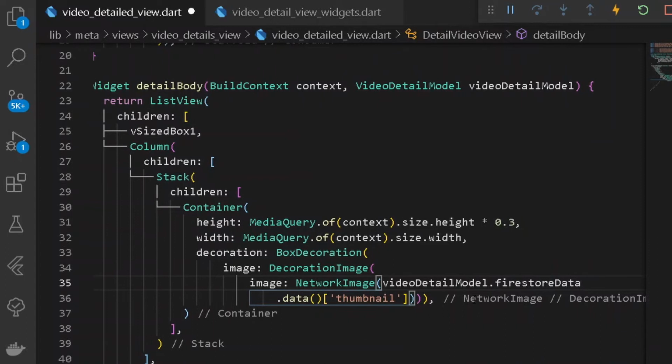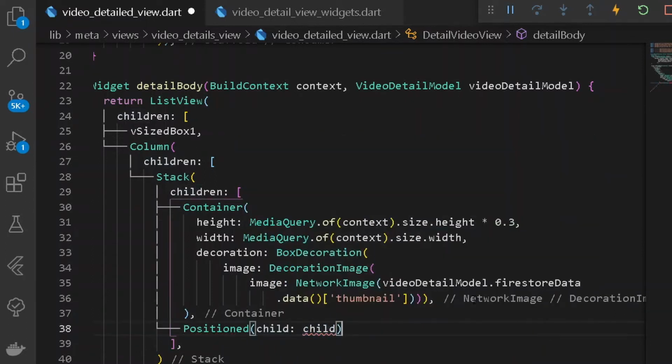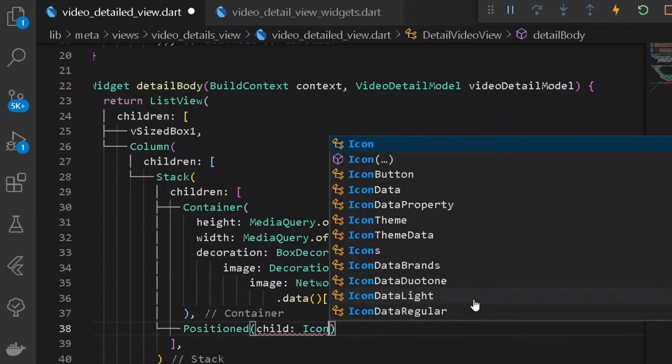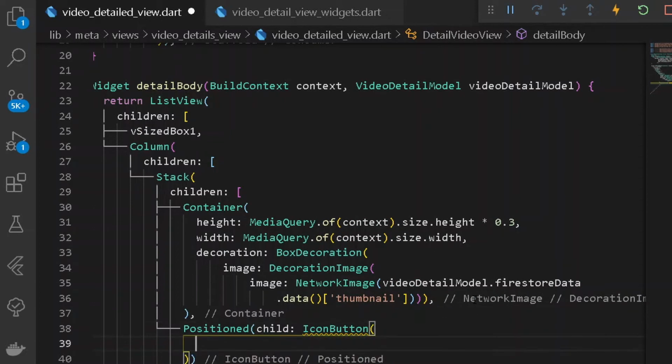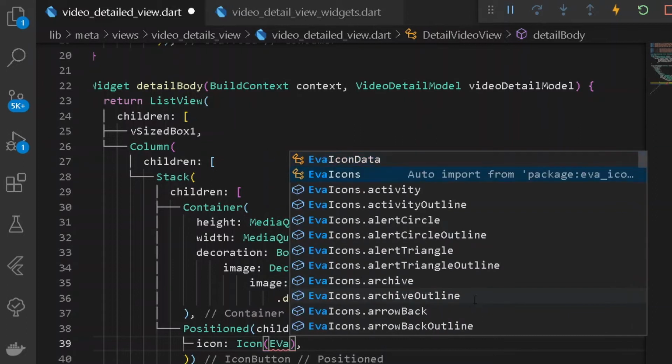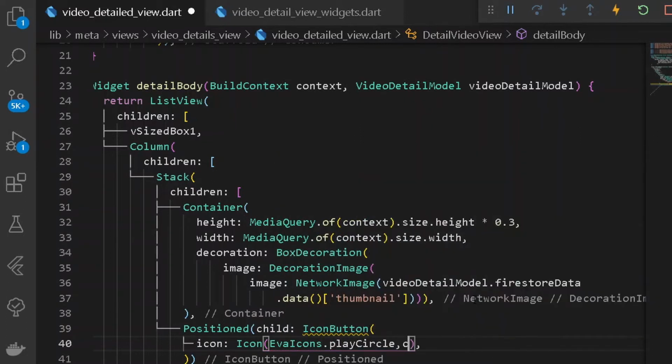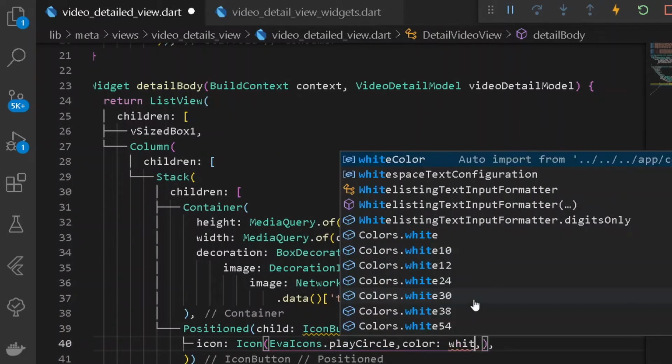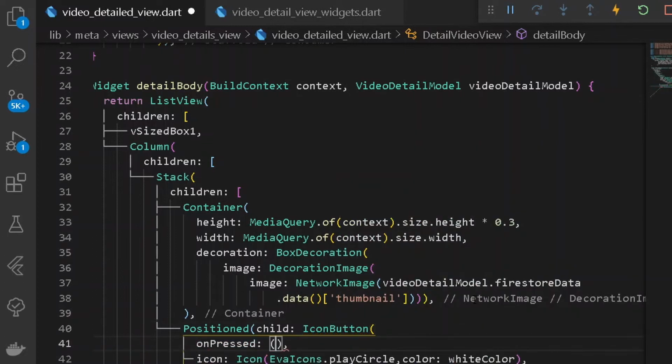After having the following container, let's come out of the following container, and here we shall also be having a new position widget for showing the play button. So here let's have a new position widget, and in the case of child, it shall be having nothing but simply an icon button. So here let's have a new icon button. In the case of icon button, let's have an icon, and in the case of icon, it shall be having EVA icons of play circle. Let's have a color to it of white color.